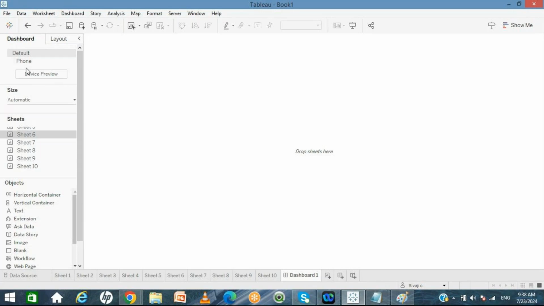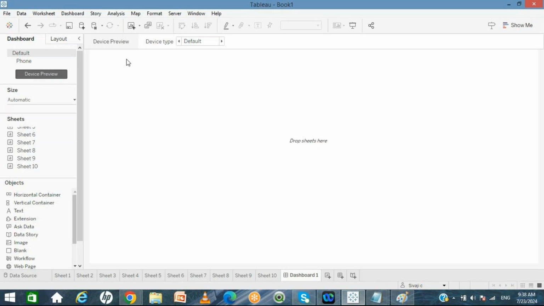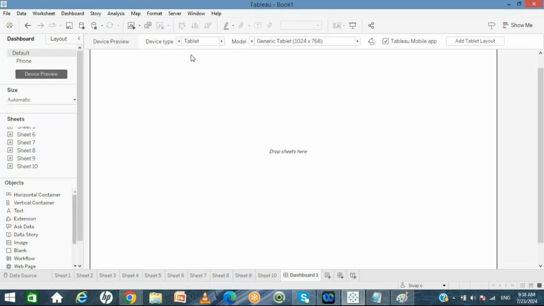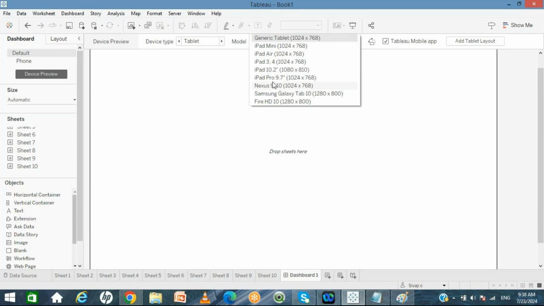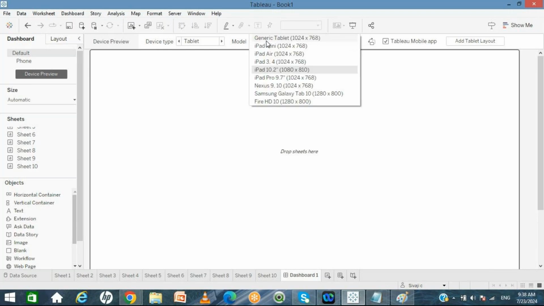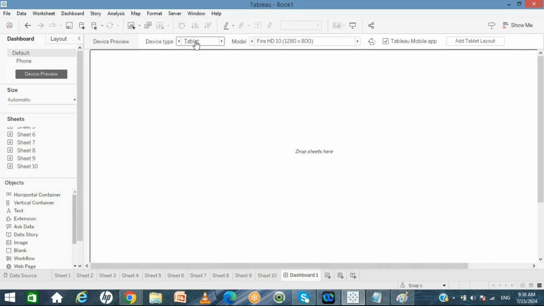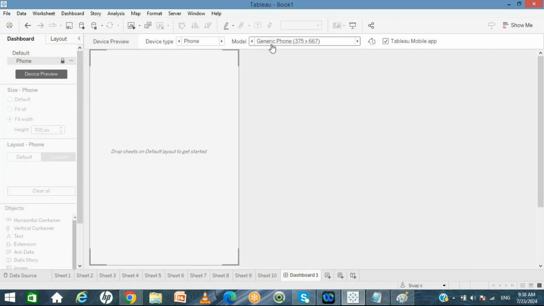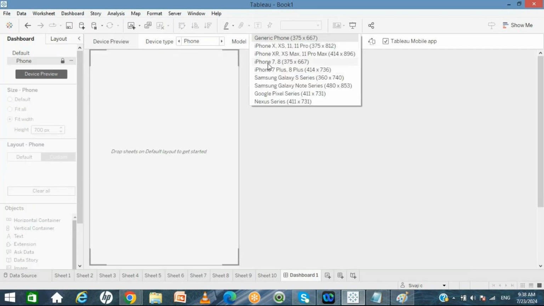Then how do you create dashboards according to their systems? You can use the device preview option. In the device preview, the default option will be selected, and you can choose. For example, if you want to showcase your dashboard on a tablet, just select the tablet option, and for the model you can select iPad 9.7 or iPad 10. For phones, you can select iPhone 7, 8, or iPhone 7 Plus. Anything you can select.